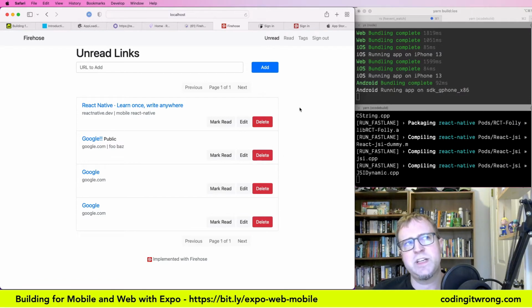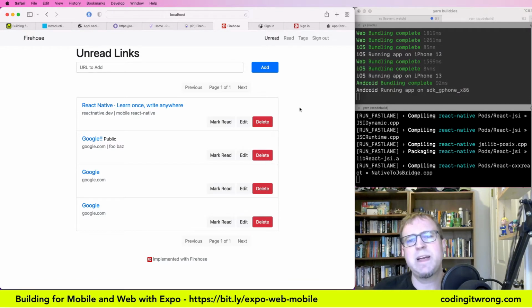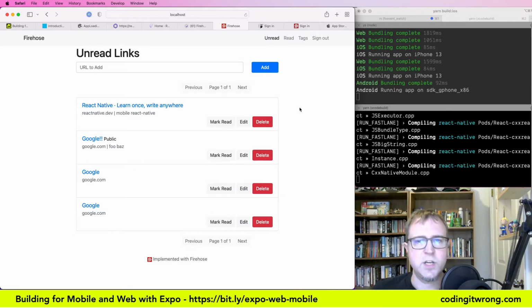Do I want to do pagination on mobile? I might not, because I usually don't have so many unread links. I think for this mobile-focused app, I might make the unread list not paginated. So we'll see when we dive into there. All right, so thinking ahead, we want to make our unread links page.